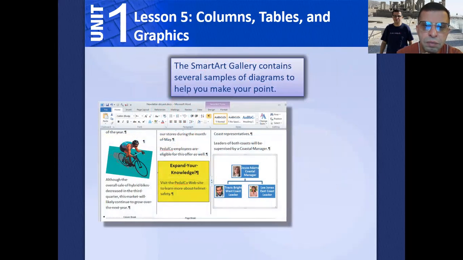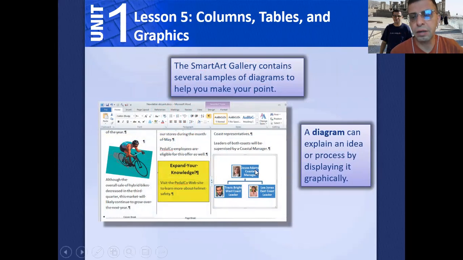There is something called the Smart Art Gallery, which contains several samples of diagrams to help you make your point. So you can select the diagram, put it there, and adjust it. You can put pictures on, you can write things, as you see here in this diagram. They're all available in the SmartArt Gallery. A diagram can explain an idea or a process by displaying it graphically.